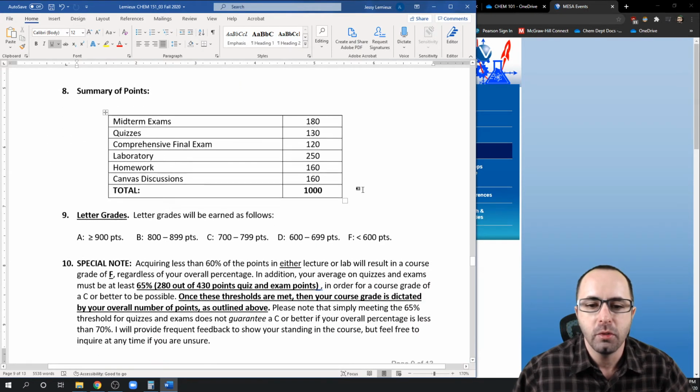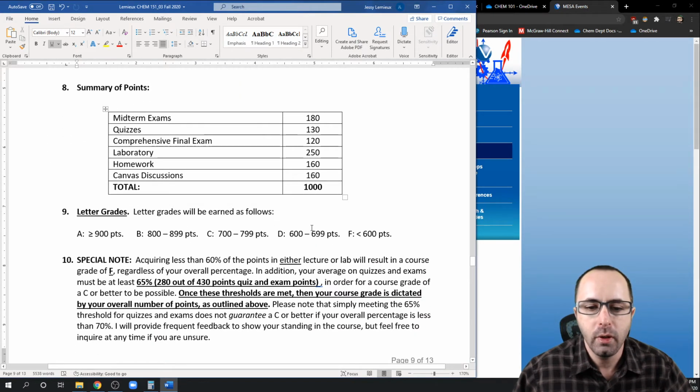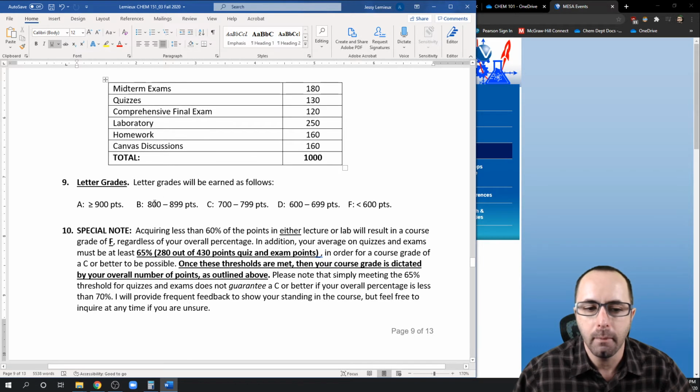So in terms of points, there's 1,000 total points for the class, broken down in this fashion. Grading is very simple in my class. It's all based on the number of points you get. Greater than 900 points total by the end is an A. Over 800 up to 899 is a B, and so forth.